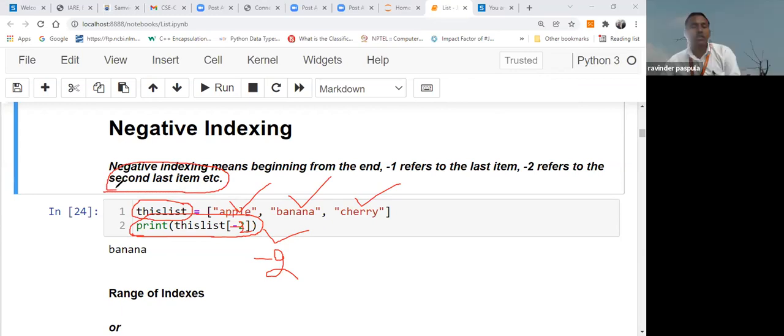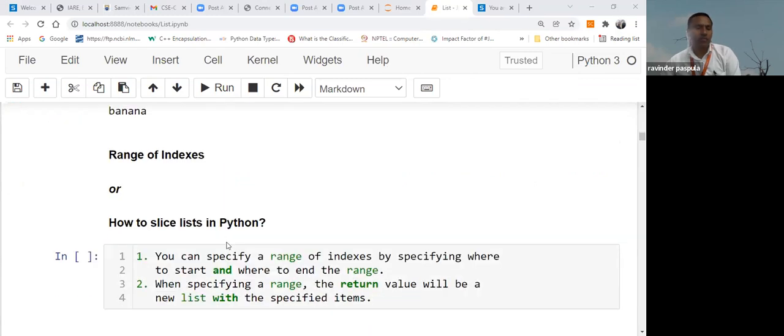Then what about the remaining students? Are they busy with the TV show? Then what about the remaining students? 41 students are there. So like this is negative indexing.